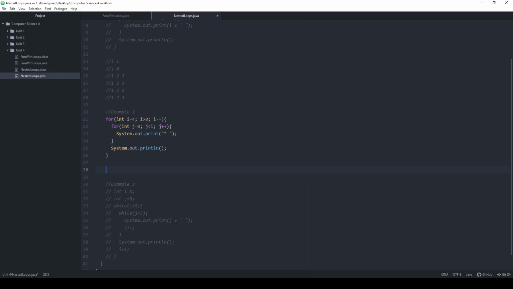The outer one seems to be more or less the same. It's decrementing this time, so I'm starting at 4, and I'm going down to 0 because I'm decrementing. So that's not a huge difference. But then my inner loop, j, is starting at 0, and it's incrementing by 1.